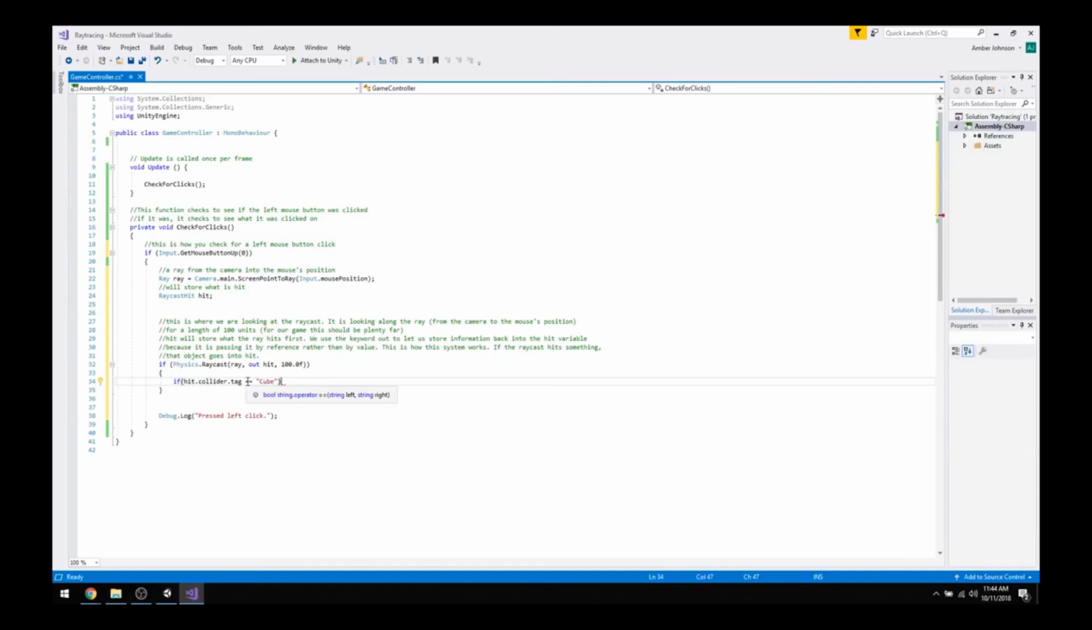And don't forget, this is a double equal sign because this is to check if it's cube, not set it to cube. So if you also have mistakes, double check you didn't accidentally set it with a single equal sign. Make sure there's that double equal there.